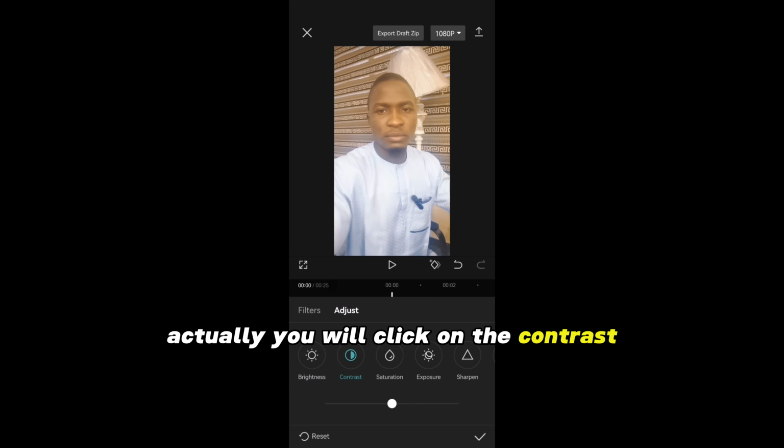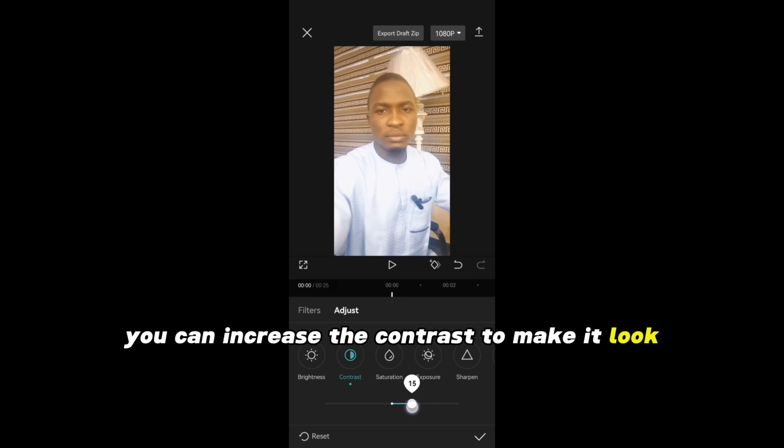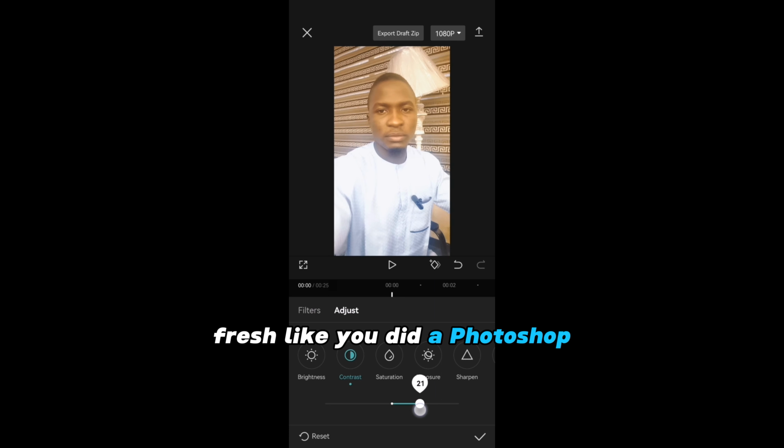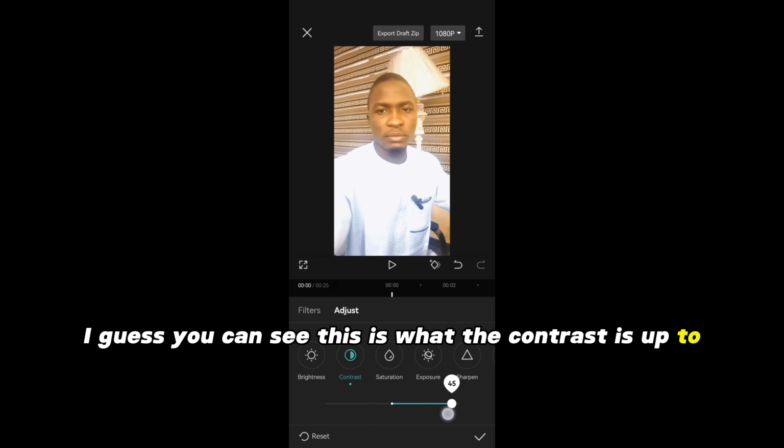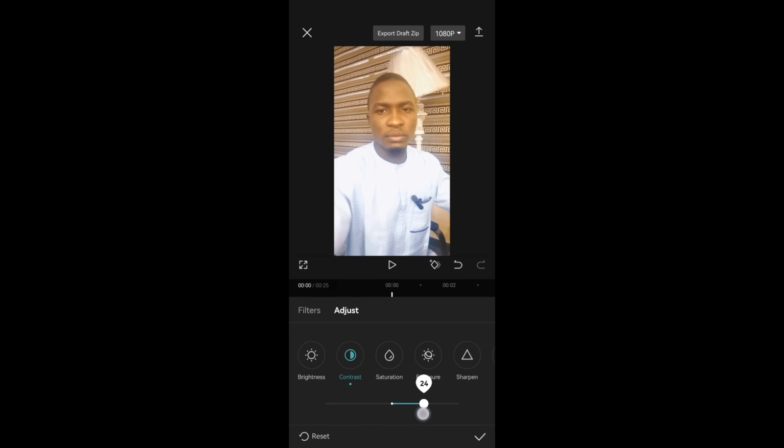Actually, you click on the contrast. When you click on the contrast, which is the next one after brightness, you can increase the contrast to make it look fresh, like you did a Photoshop. Your face will look smoother. Once you click on the contrast, I guess you can see this is what the contrast is up to. But let me leave it at 20.